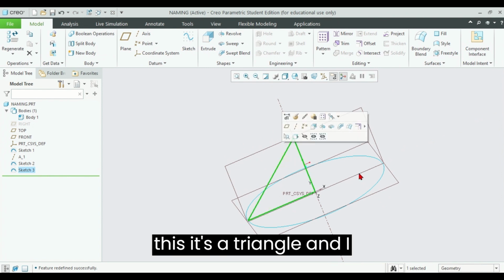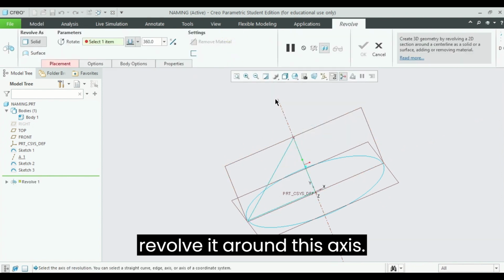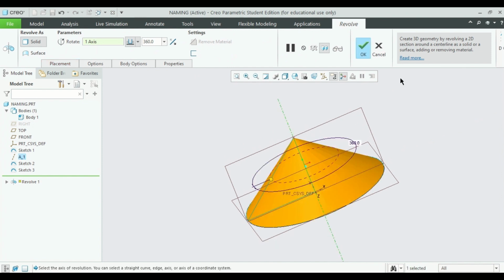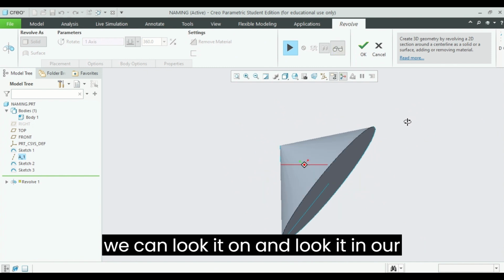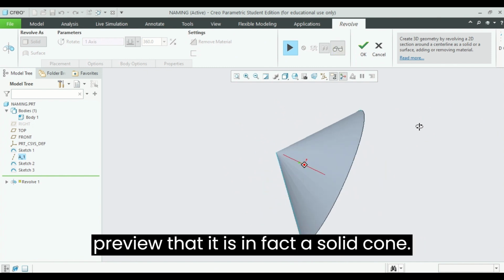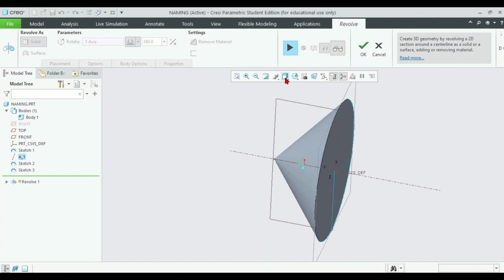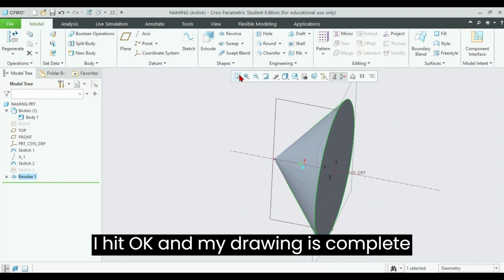Now if I select this triangle and revolve it around this axis, you can see that it's solid, and we can see in our preview that it is in fact a solid cone. I hit OK and my drawing is complete.